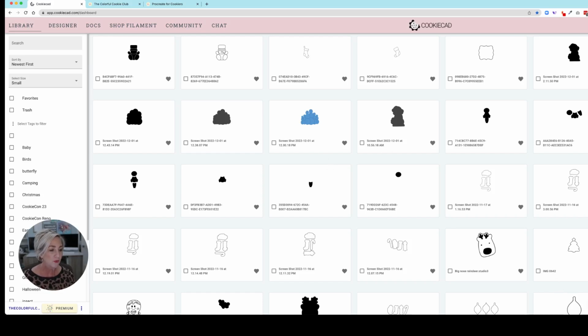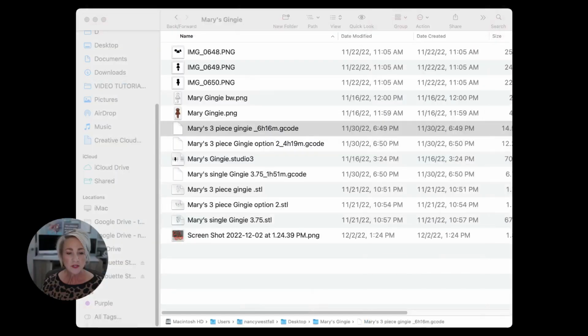Okay, so I'm going to come down here, and let me show you first of all where these files are. I need to switch my screen though. So on my computer, I have a folder with all of Mary's items that I've created. I've already created STL files and G-codes that are compatible with my printer.